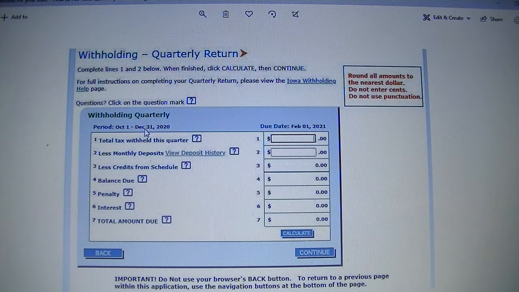So you will enter your numbers on line 1 and line 2. Line 1, total tax withheld this quarter. In our case, it's 0, so we just enter 0. And they say to round all numbers to the nearest dollar. Do not enter cents and do not use punctuation. So we just enter 0. Line 2, less monthly deposit. So if you made deposits, you will put it on line 2. But we didn't make any, so we just put 0.